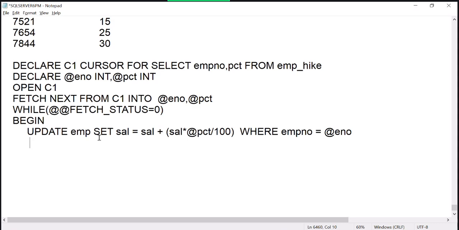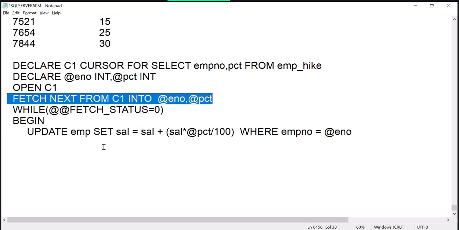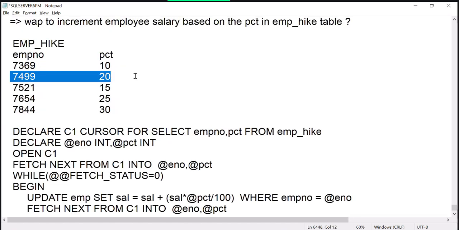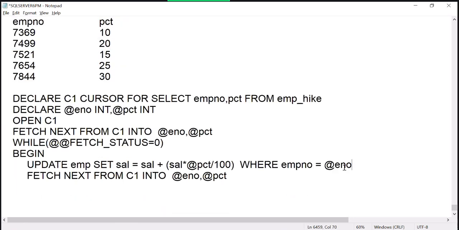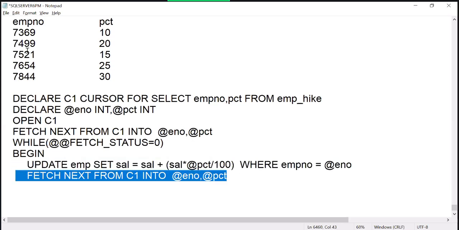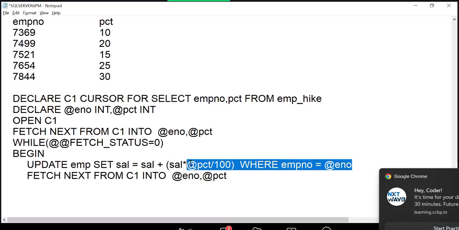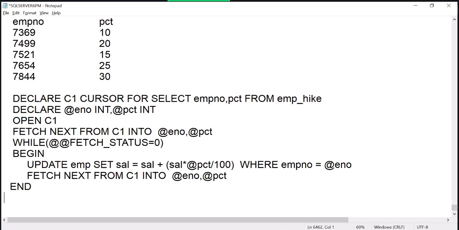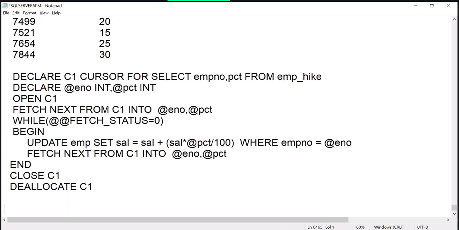Next, the second employee. Again fetch. So this fetch statement fetches the second employee: 7499, 20. Condition true. Now 7499's salary is incremented by 20%. The fetch statement fetches the third one: 7521. 7521's salary is incremented by 15%. How many times does this go on? It depends on the number of rows in the cursor. Once completed, close the cursor and deallocate the cursor. That's it. Got it?